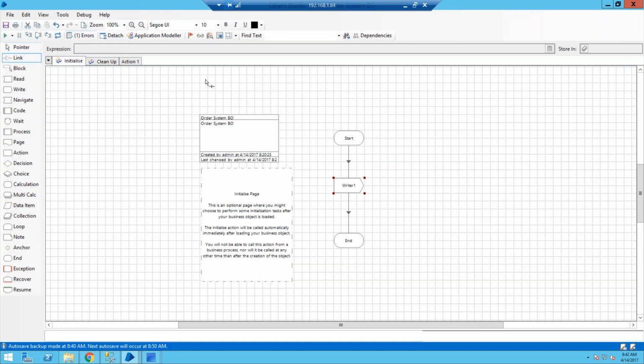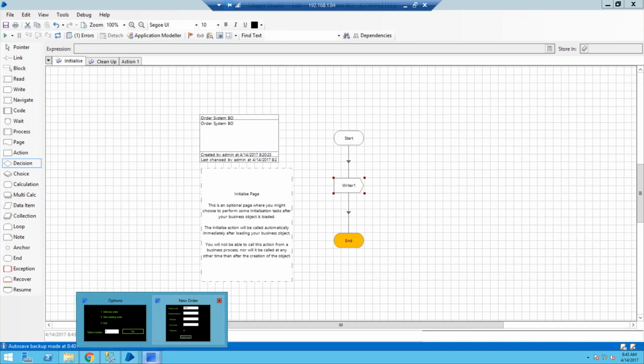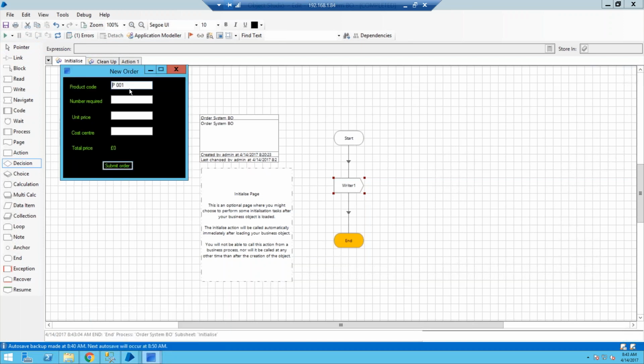Just set it and you need to run from here. This is the play button, or the shortcut key is F5 to run. So if I press F5, click on here, you can see the product code is written in this window. Okay. So is it clear what we need to achieve or what we want to do?